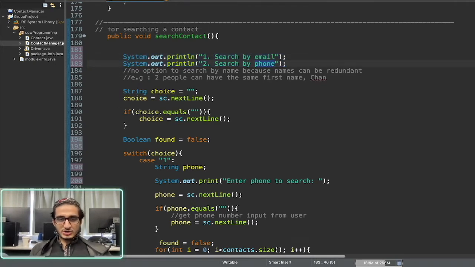One thing you might notice here is that we don't have an option to search by name. That is because names can be redundant. For example, two people can have the same name, Chan, and so when the system is looking for the name, it will find two queries and will not know what to display and what not to display, as each name is not unique. That's why we've only chosen options that are unique. Each person has their own unique email, and each person has their own unique phone number.